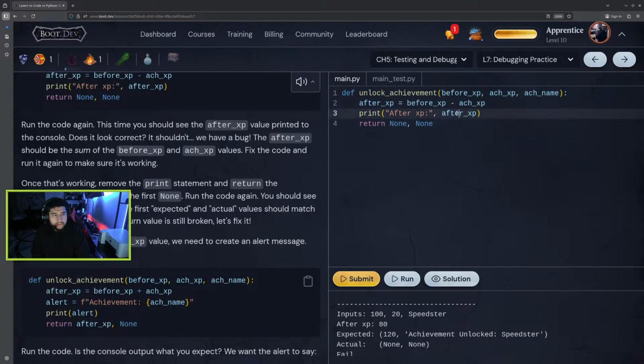The after XP, right here, right? Where else is it? The after XP should be the sum of the before XP and achievement XP. So this should be a plus. Fix the code and run it again to make sure it's working. Alright, so here you make it into an addition symbol, run it again.